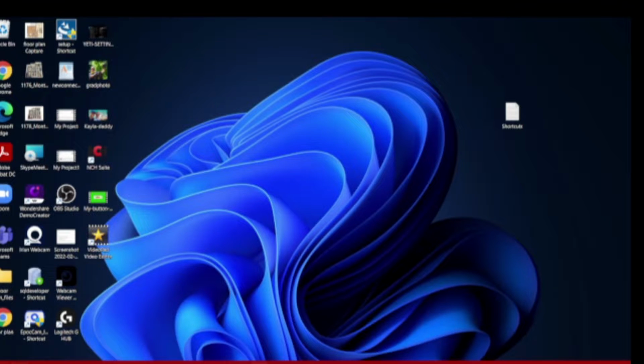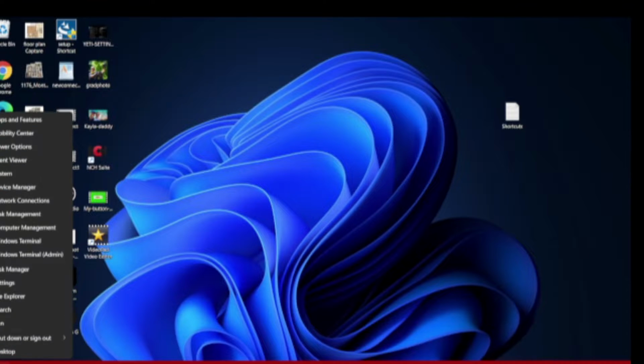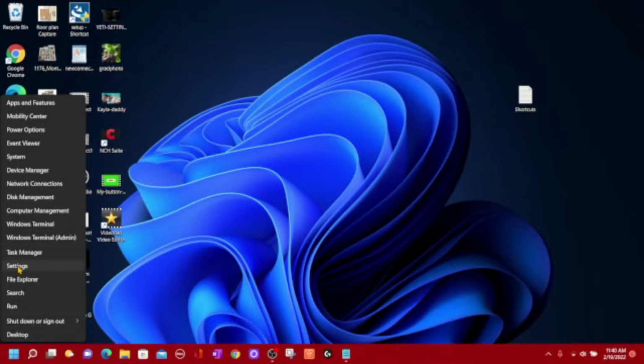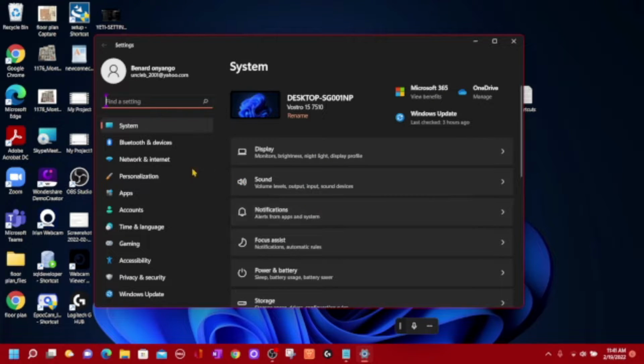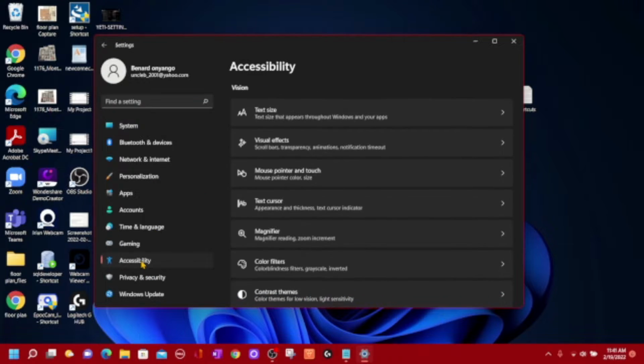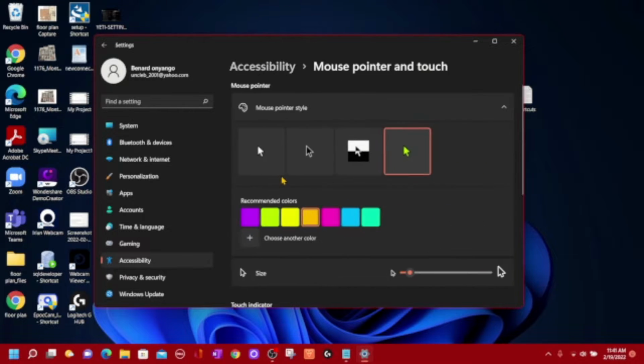So let's get started. First, you want to right click on the Windows logo key, and that should bring us to settings. Click on settings, and then that should bring us to the systems window. What you want to do on the left, you want to scroll down to accessibility, and then under accessibility you want to go to mouse pointer and touch.